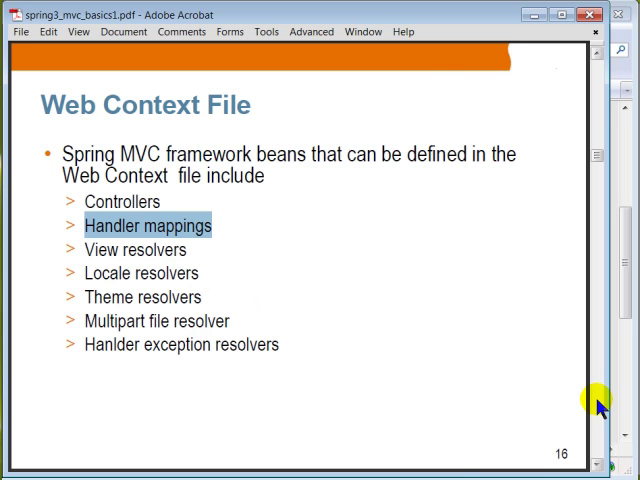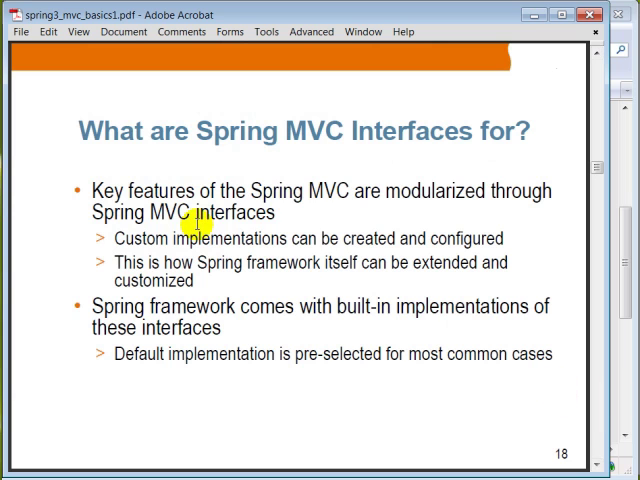So this is a key feature of Spring MVC because it actually allows modularization of the Spring MVC framework. So basically, the application will use these interfaces, but you can plug in different implementations of these interfaces. In fact, this is how Spring Framework itself can be extended and customized. So you can plug in different implementations.